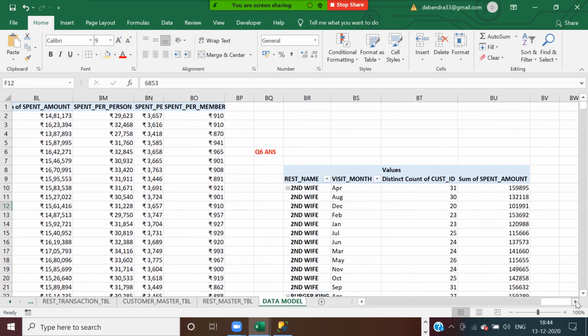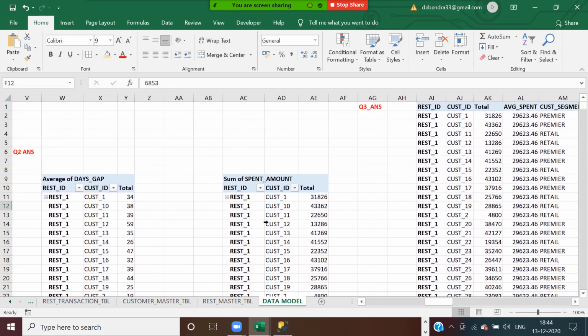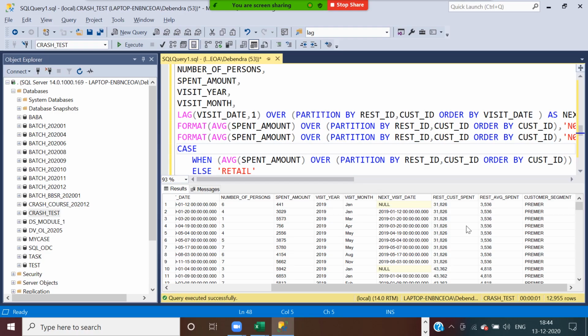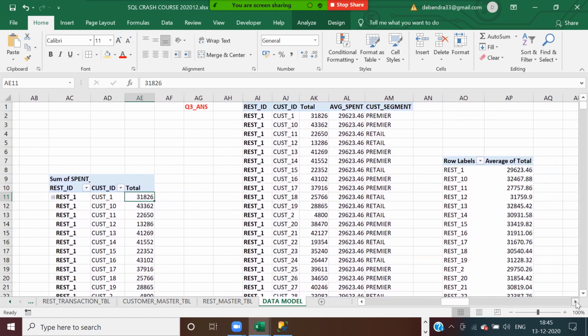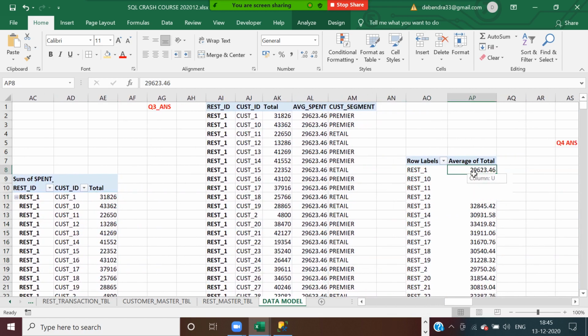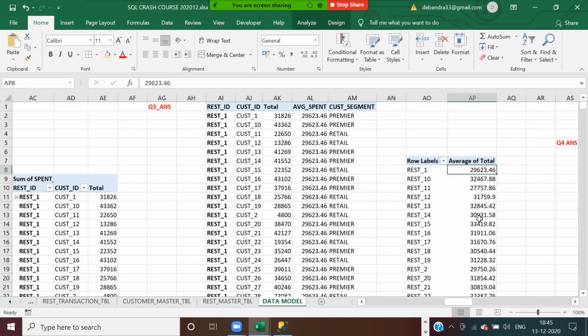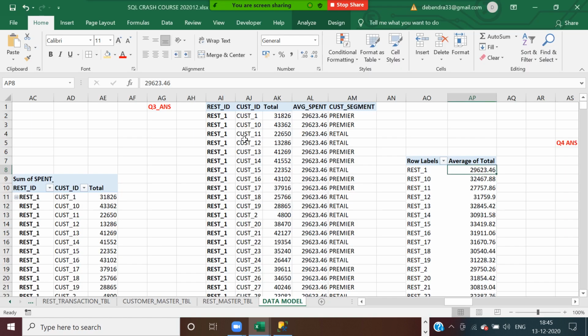We are first selecting here by restaurant ID wise, by customer ID wise, what's the total sum? We got it here in the output, right? 31,826. Next, you are selecting restaurant ID wise, what is this? Average of total spend. That is based on restaurant, not customer. Restaurant ID only. So what have we taken here? We are taking it with customer ID.